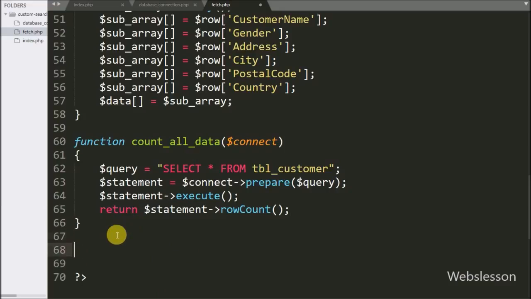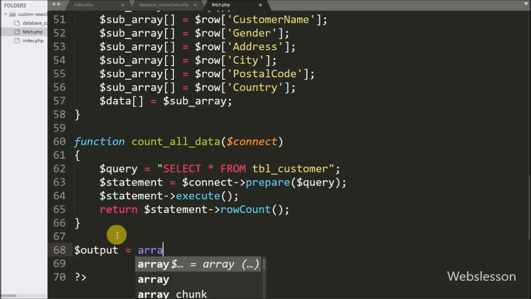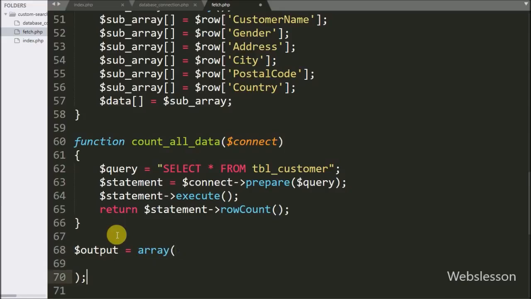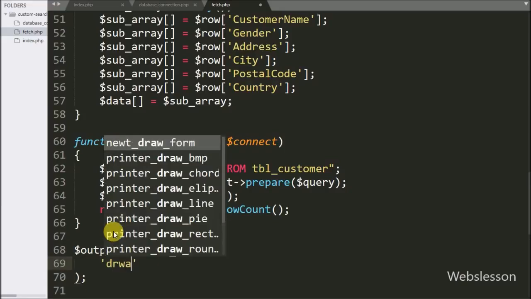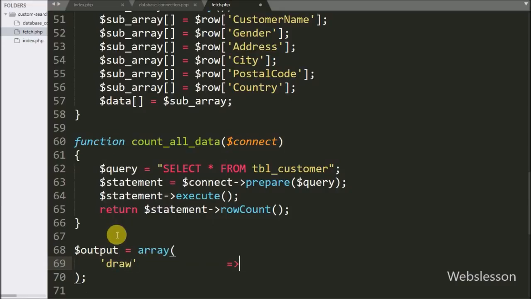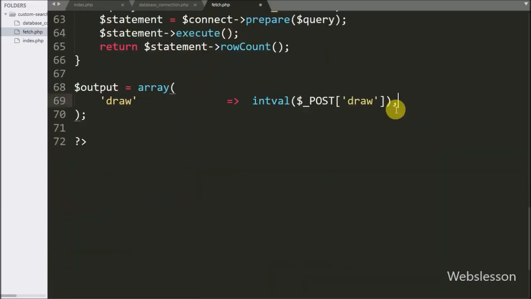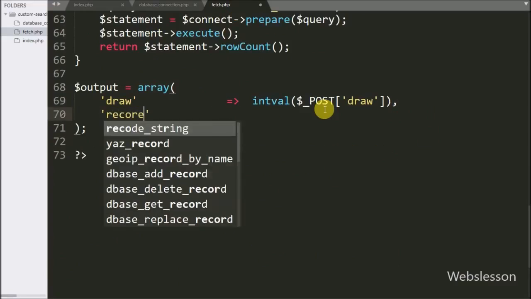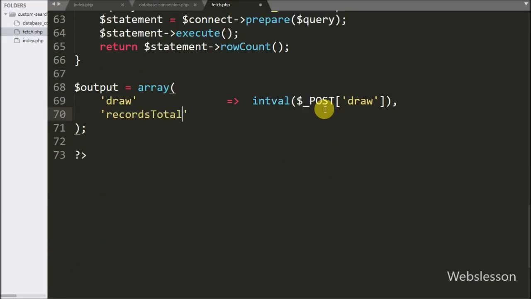Now we have write $output variable is equal to array, and in this array we have write first key draw with value $post draw variable. In second key we have write records total, and in value we have write count all data function with $connect variable.